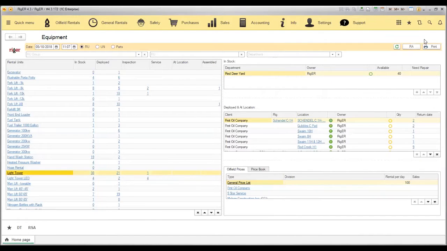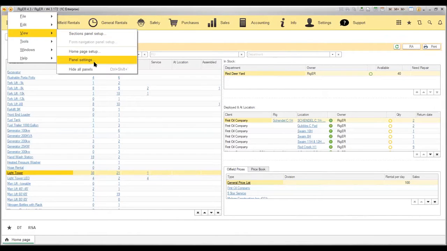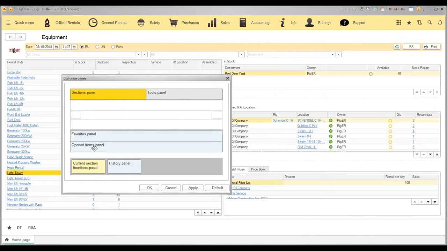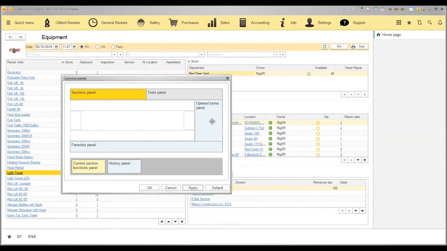And the next, and probably the most useful feature in the system, we have the panel of opened items. Again, if we go to the panel settings, you see that the open items panel is at the very bottom of the screen right now. I can move it to the right-hand side, let's say here, or just move it back.